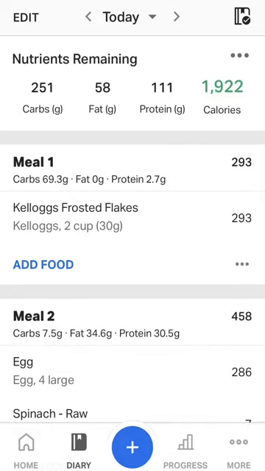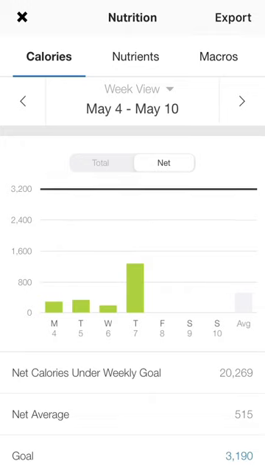Now, if you want to access some of that data that we were talking about earlier, you see this little block at the top, this white block. It says nutrients remaining. If you actually tap on that, it's going to come up with all your data. And you can see this is my week view. This week, all my ingredients are in.